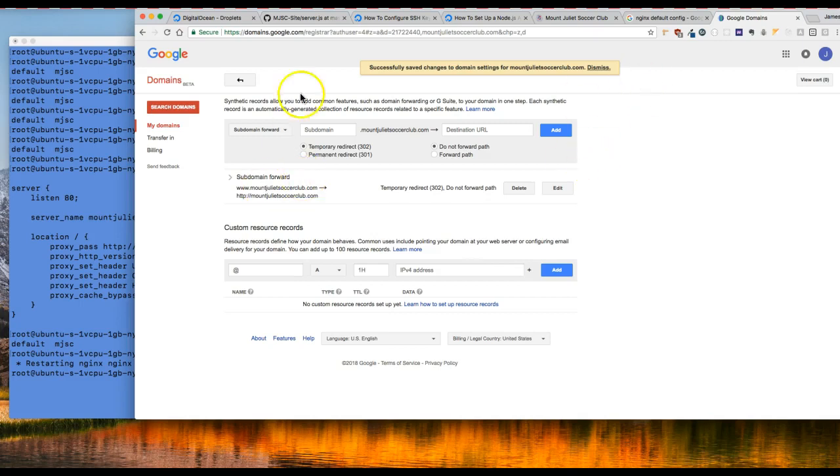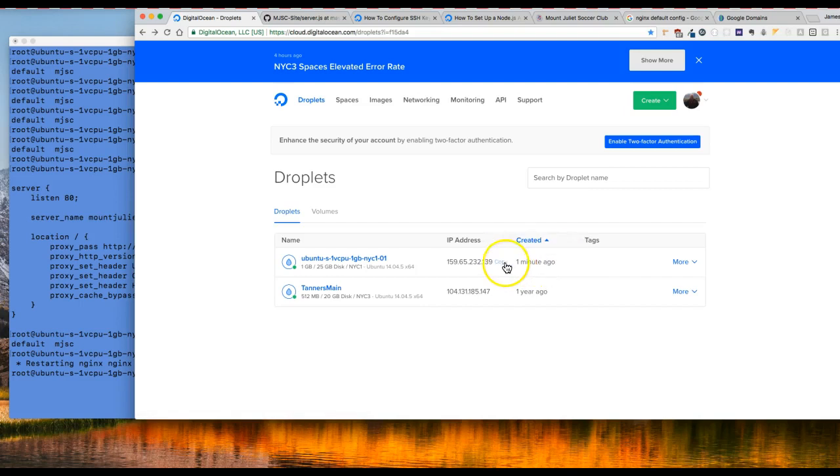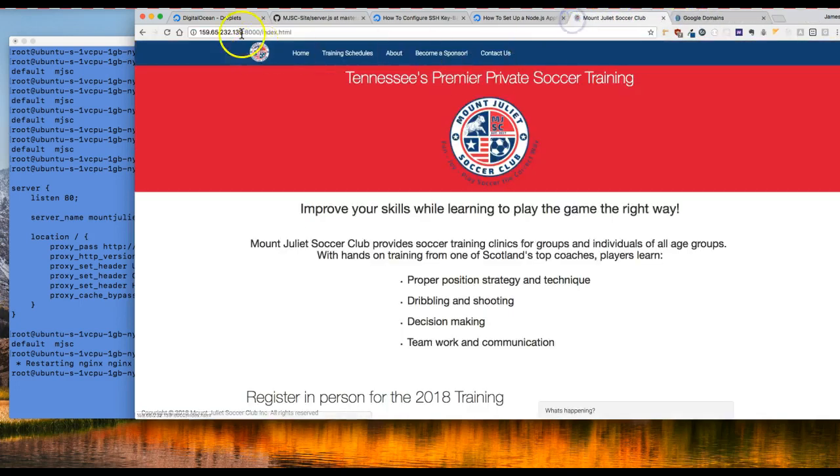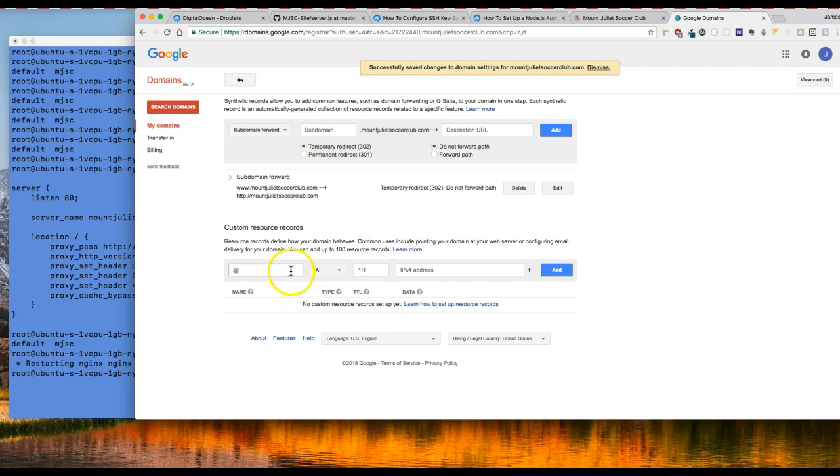And all I have to do to make this work is go to my DigitalOcean droplet. This is the IP address. I could have gotten it somewhere else as well. And I'm going to add an A record. So I'm going to use, say, at A record, and type this in. This is going to take up to an hour, I think. I'll just leave it that way. And I'm going to paste in the IP address and click add. And it will automatically save it.